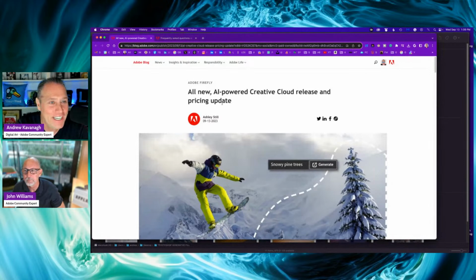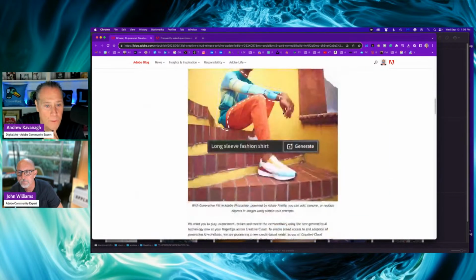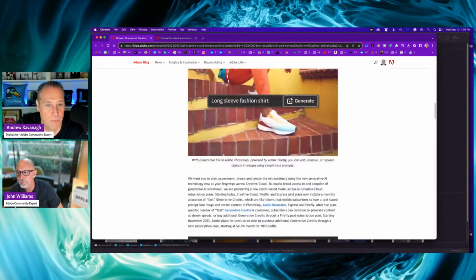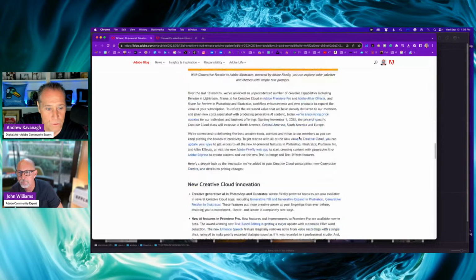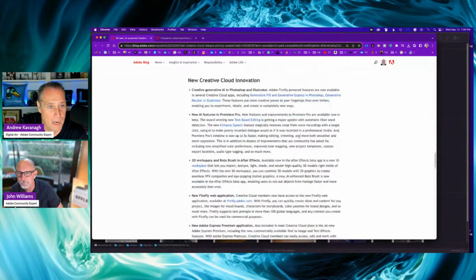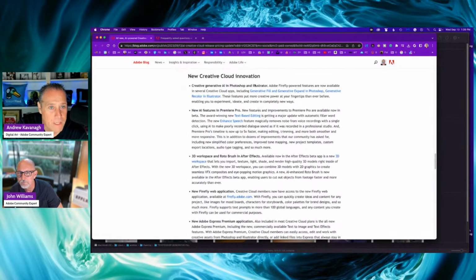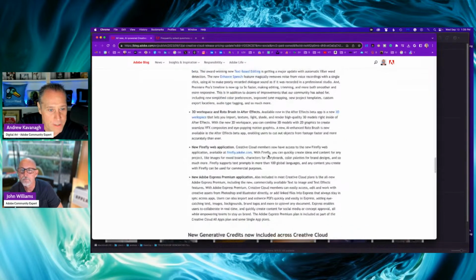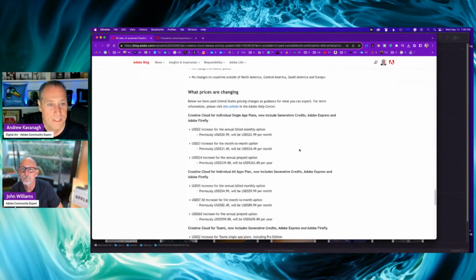Okay. So as you can see here, when I share that link, you'll have the all new AI powered Creative Cloud release and pricing update. So as you go through here, it tells you what the changes are. It's pretty thorough. And when you get down towards the mid to bottom, it tells you the new Creative Cloud innovations, what some of the changes are, but then it starts getting into pricing. So here it is. What prices are changing?